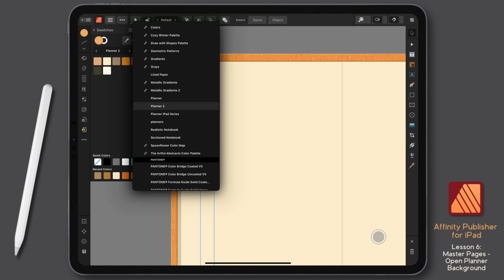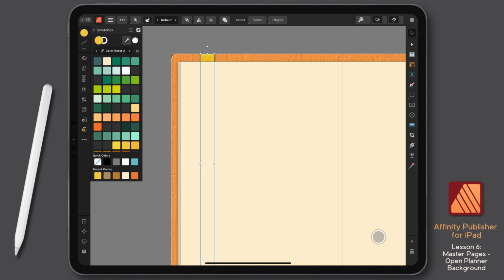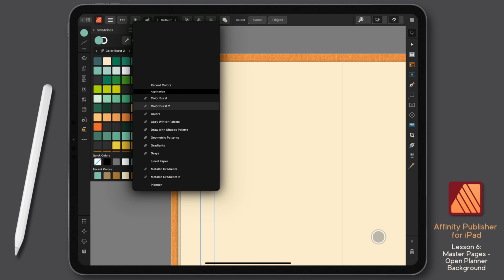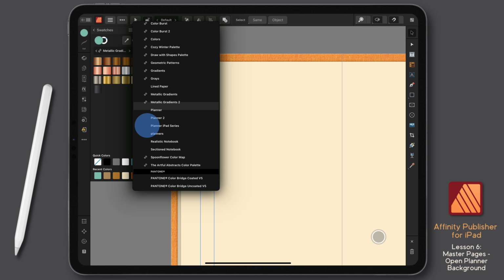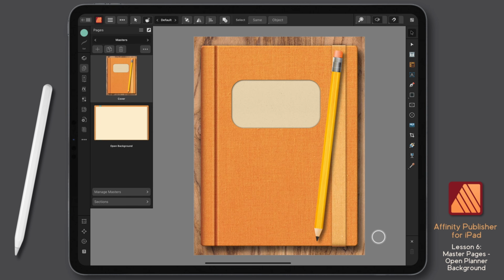So I'm going to go to one of my other palettes here. And I think I'm going to change it to something like teal, maybe. I like that. So I'll pick that color. Let me add this to my other swatch palette just so that I have it available. So I'll find that Planner iPad series, add current fill. So I need to go back to this master page.